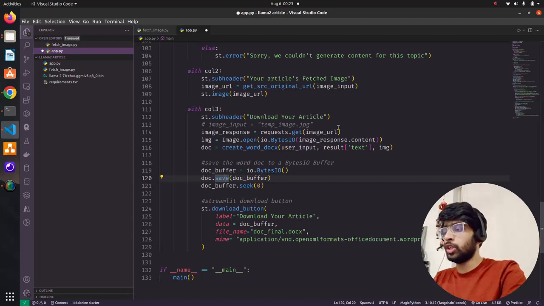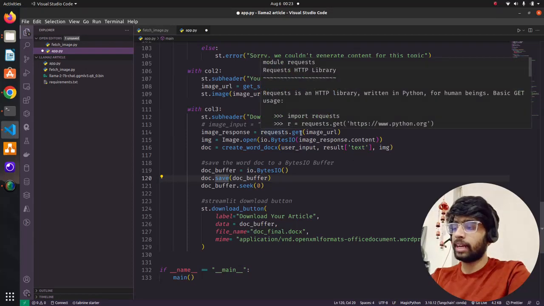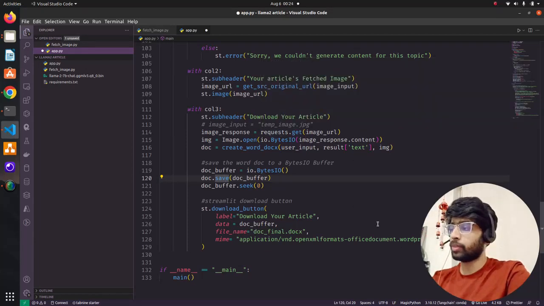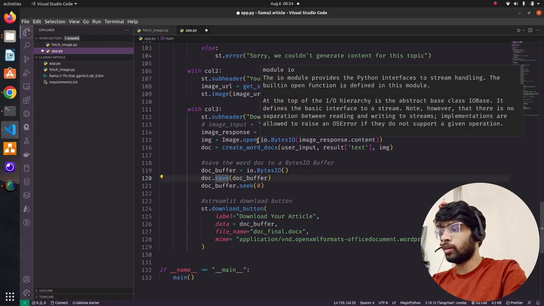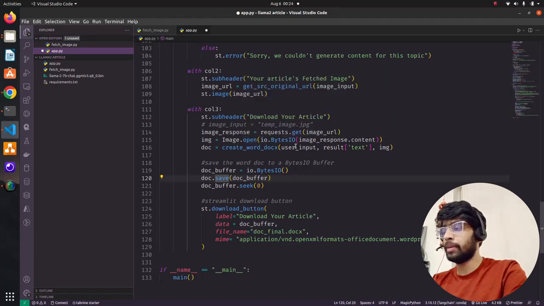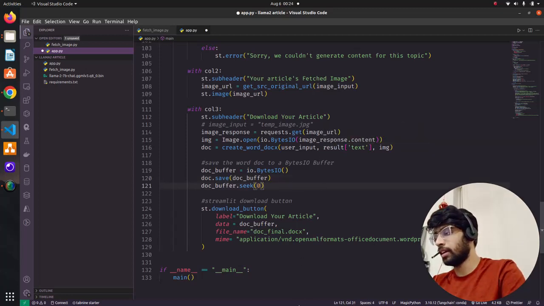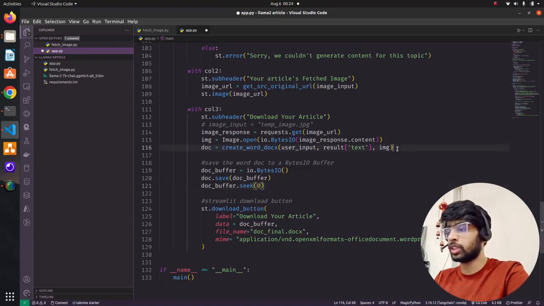Simple thing. So this image URL is already on the internet, so we are getting that again through the requests module, and then we are using Pillow Image to open that image, and when we have the buffer of that image, image response.content, we are putting that inside this create word docx function, so we can have a final docx file with the user input, the text and the image. That's what we are getting here, guys. Okay, simple thing. That's two lines of changes.